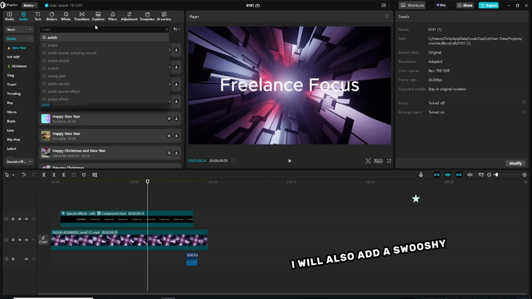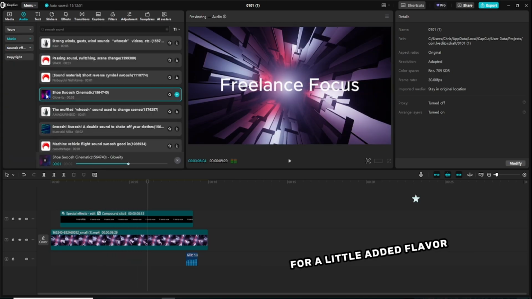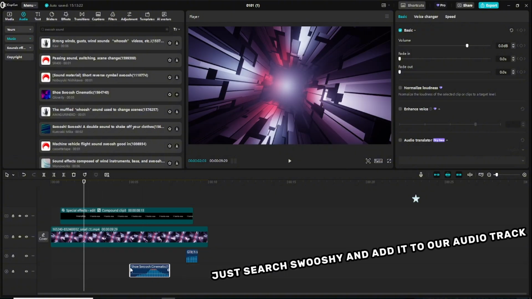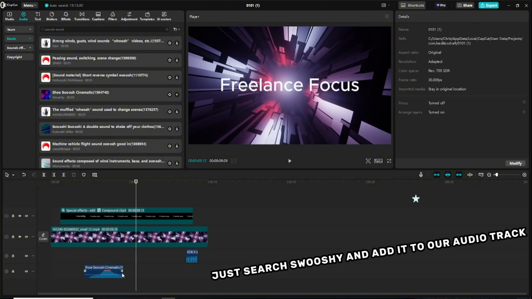I will also add a swooshy sound to the beginning of the text for a little added flavor. Do the same as before, just search swooshy and add it to our audio track and get it lined up.